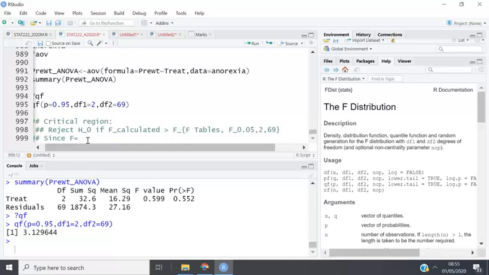So from our results, we will say that since F calculated, which is equal to 0.59, is less than F from tables, F 0.05, which is equal to 3.13, we fail to reject the null hypothesis.